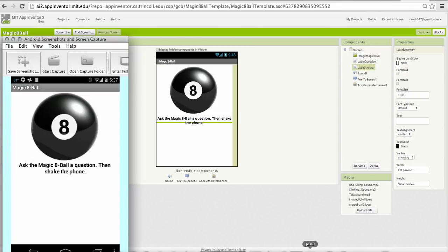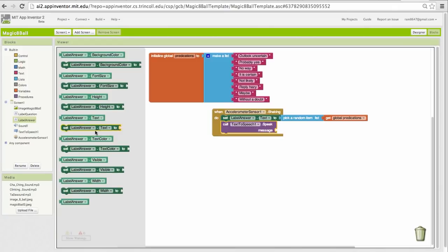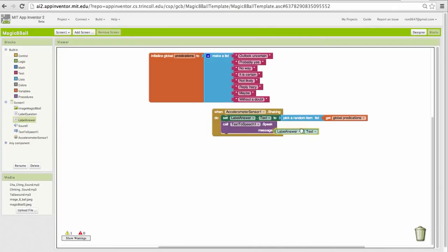Okay, one more test. Do you like these new changes? Probably yes. Good. Okay, so far so good. The next enhancement we want to make to this is instead of it just displaying the prediction, why don't we have it speak the prediction? And for that, we're going to need the text-to-speech component. The block we need is we want it to speak whatever message we give it. I'm going to take the text from the label where I've stored the prediction, and I'm going to assign it as the message here when I shake the phone.